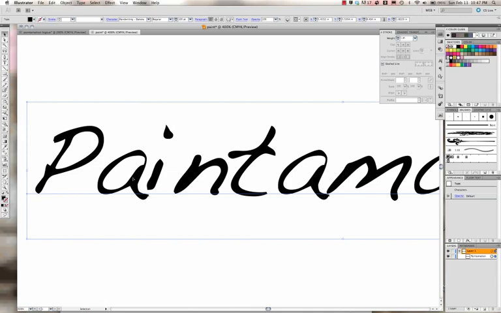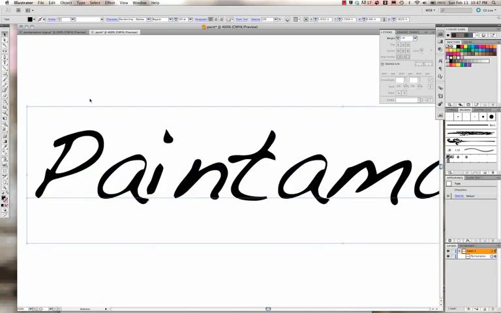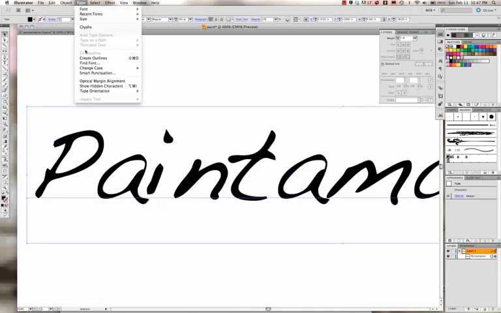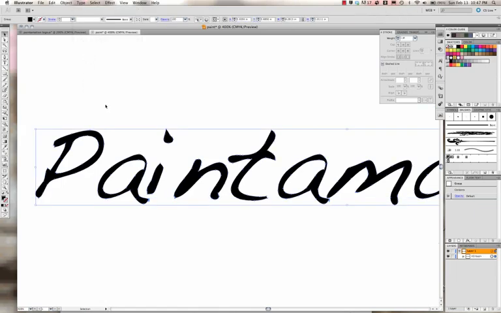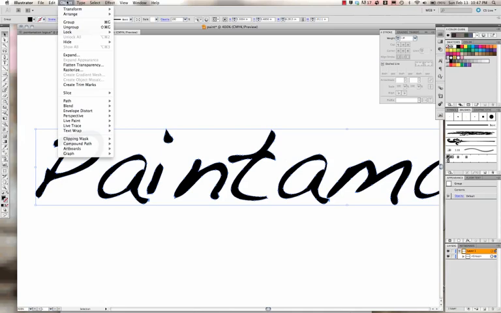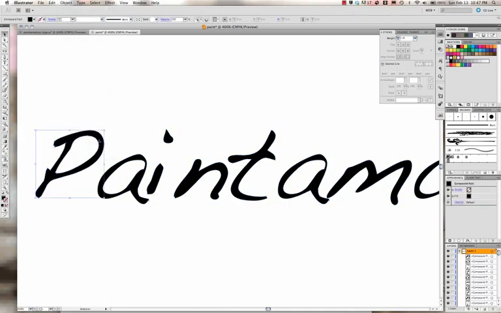Okay, so I want to go up and select this with the black arrow tool, go up to Type, Create Outlines, make sure that I have indeed created outlines for this object, and here are all my anchor points. I'm now going to go up here to Object, and I'm going to ungroup this. What this is going to do is give me individual objects for each letter.